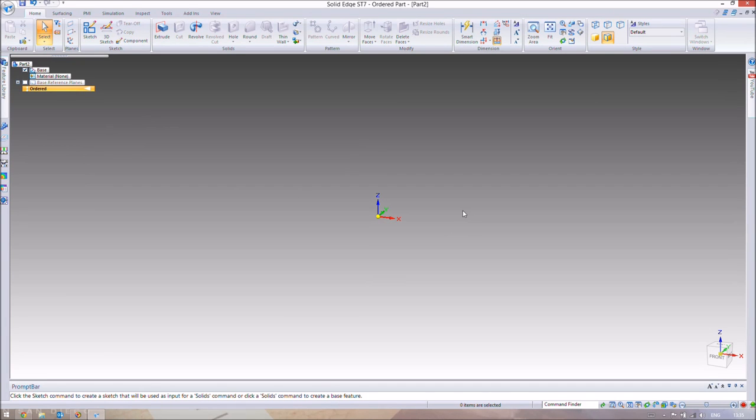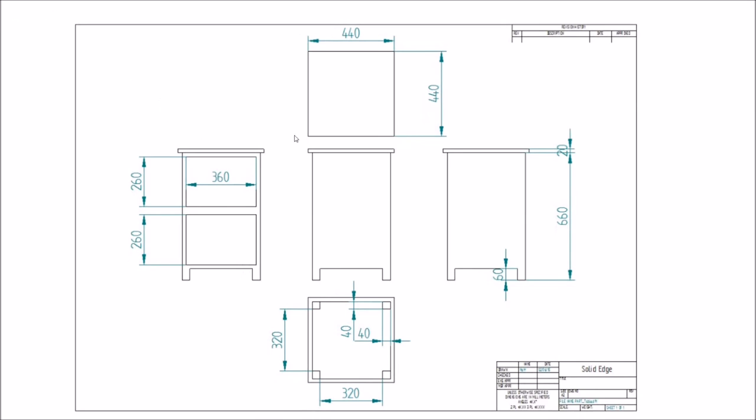So the table that we're going to be creating today, I'll just show you the schematics of it a little bit. We're going to be making this table, and this picture has been made using the Solid Edge draft file system, which we're going to be using later on. Not in this video, in a couple of videos' time. Today we're just going to be using the extrusion and cut commands to make this object, and these are the dimensions of the table.